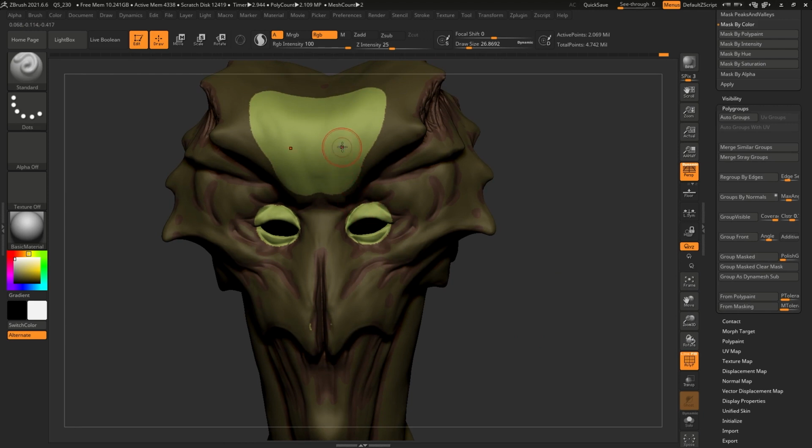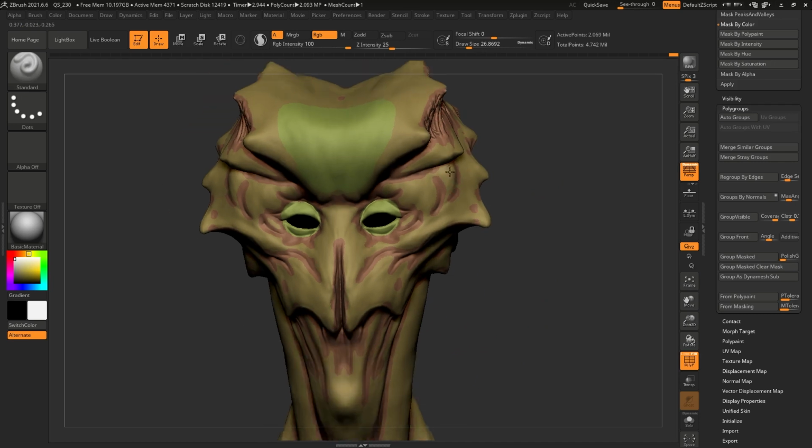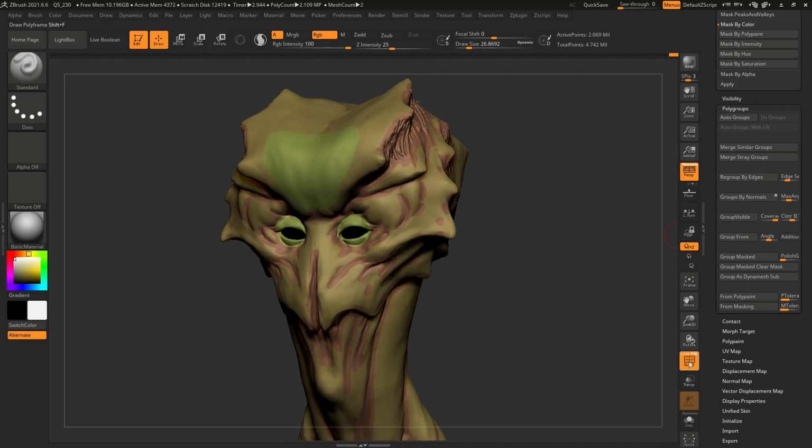Now, the color between this greenish and yellow were too close, so that's why ZBrush created a single PolyGroup, so I can just manually do that. But it's a very easy way to mask an area based on the PolyGroup. Now, if I want to target the, let's turn this off, actually.